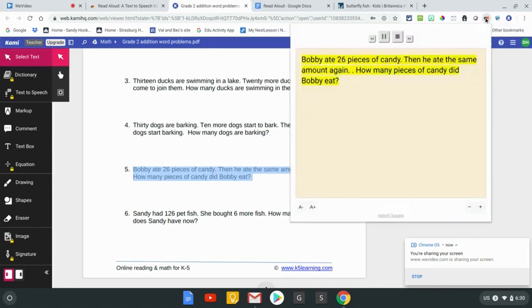Bobby ate 26 pieces of candy, then he ate the same amount again. How many pieces of candy did Bobby eat?